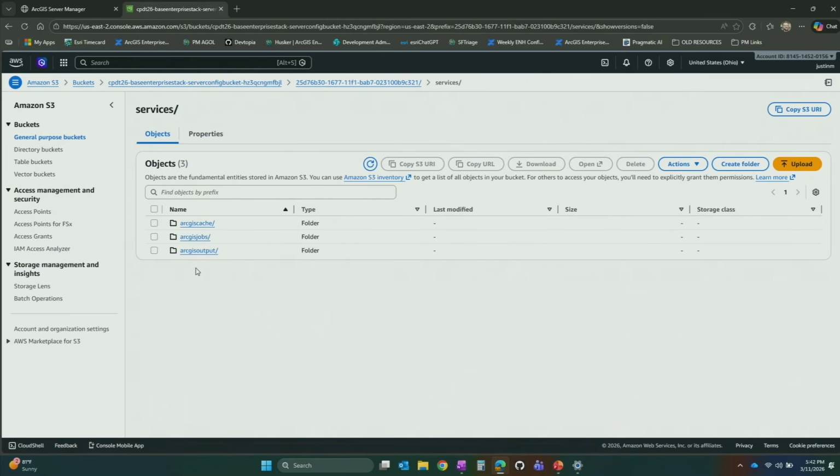That means that there's no file server and there's no VM. So directories like the cache, the jobs, the output, which used to live on a shared file system, now live directly in an object storage. That removes an entire class of infrastructure from the architecture. Once you remove the file system, you can also remove file-based coordination.